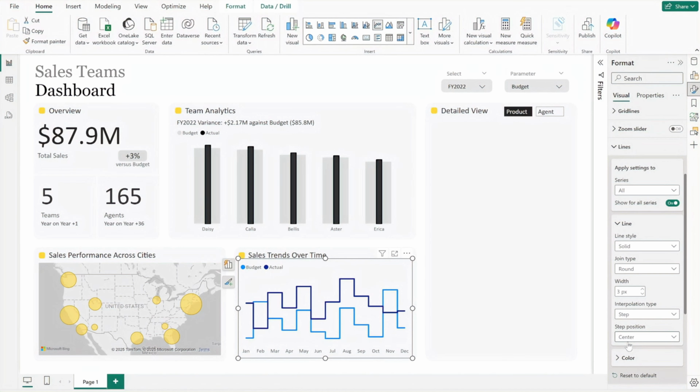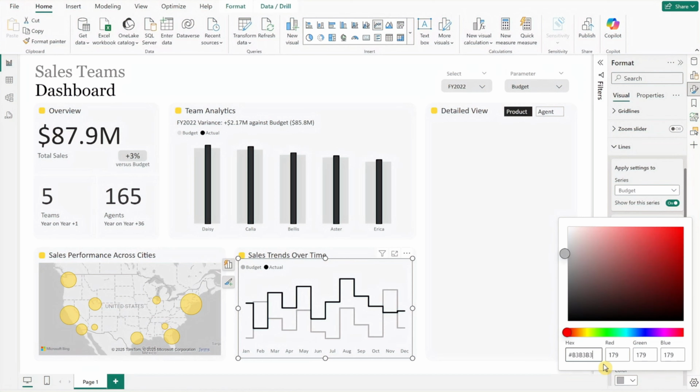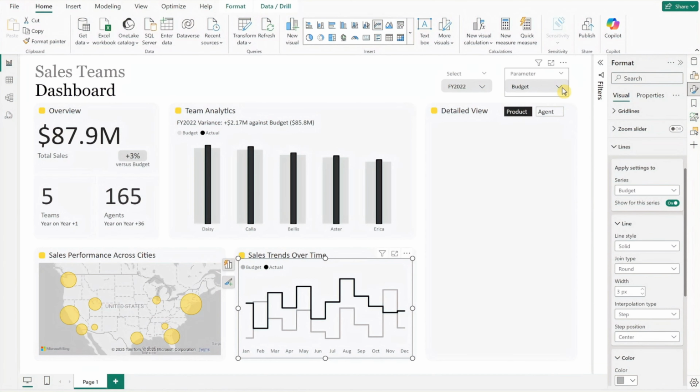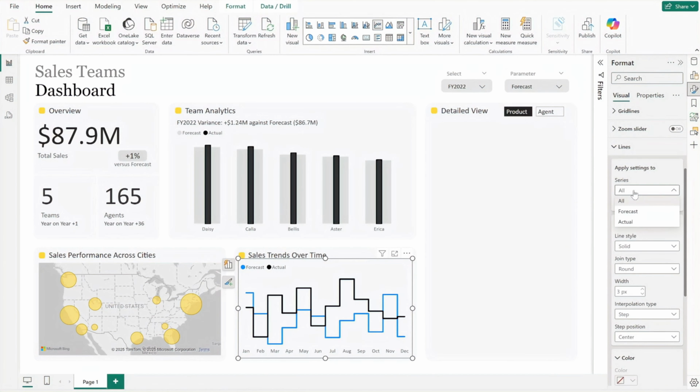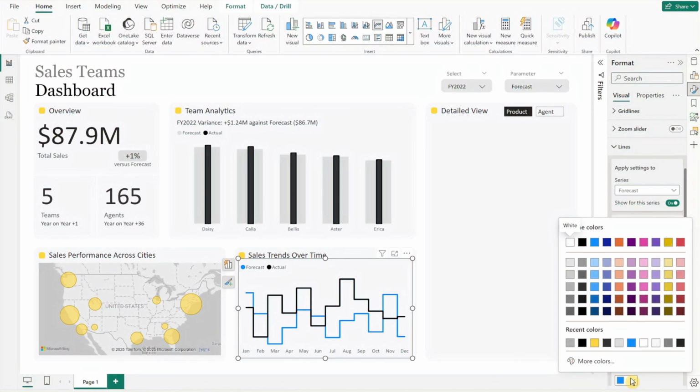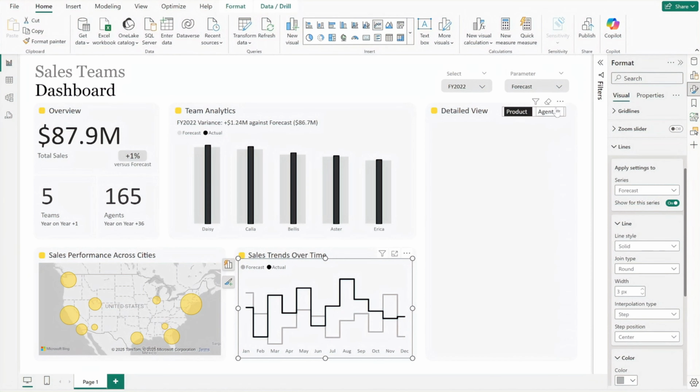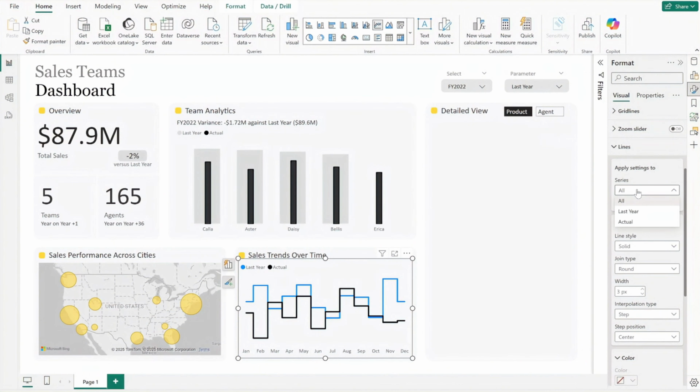For consistency across the dashboard, update the line colors of each series. Select Actual and set the color to black for strong contrast. For Budget, set the color to gray. For Forecast, first select the benchmark selector, then choose Forecast and set its line color to gray. Repeat these steps for last year to apply the color update.